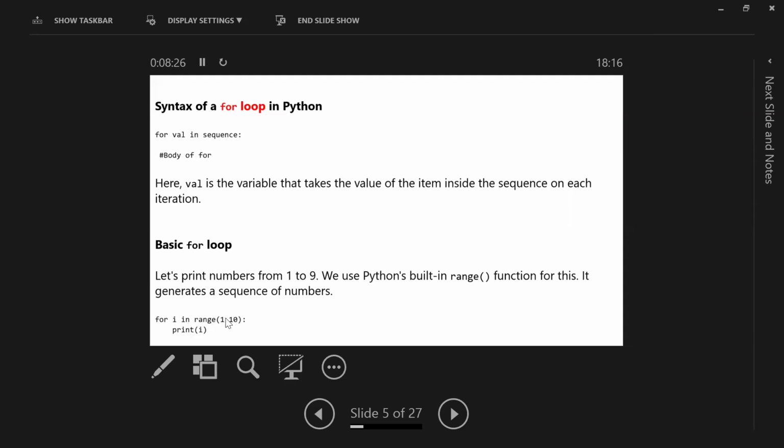What is range here? What do you mean by this range? 1 to 10, yeah, correct. But here I'm asking about this one. What is this actually, range? What do you guess about this thing by looking at it? It is a built-in function. Okay, got it?